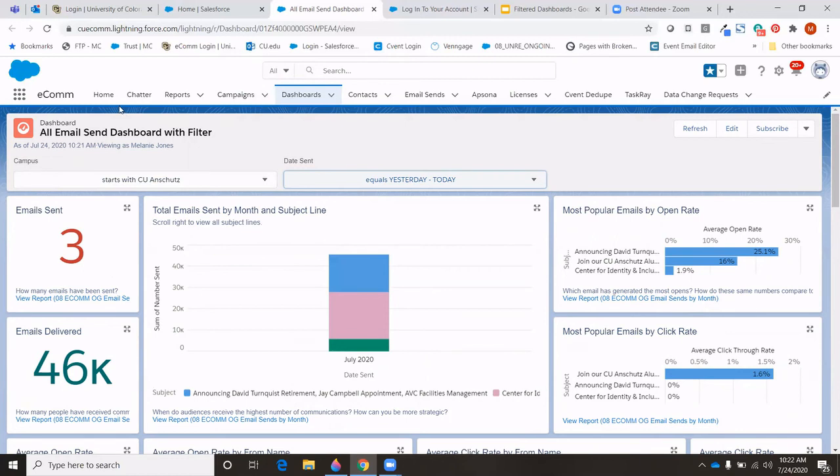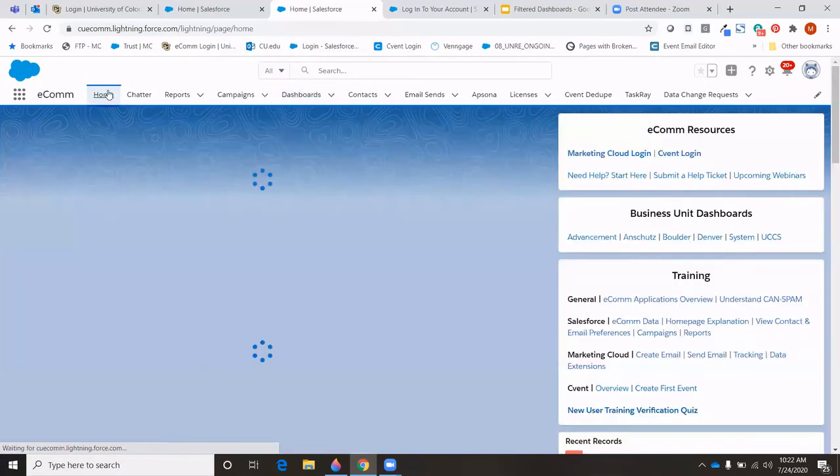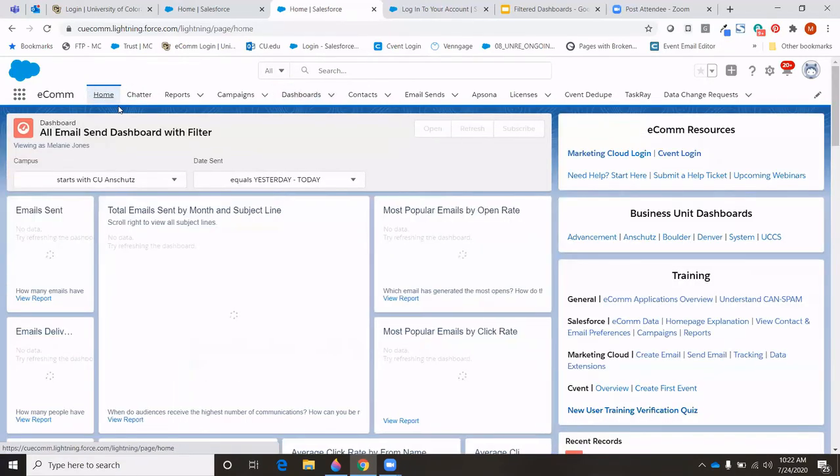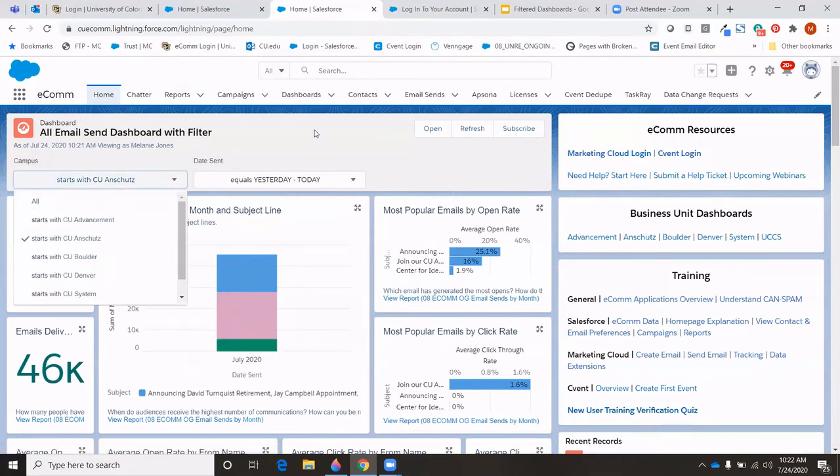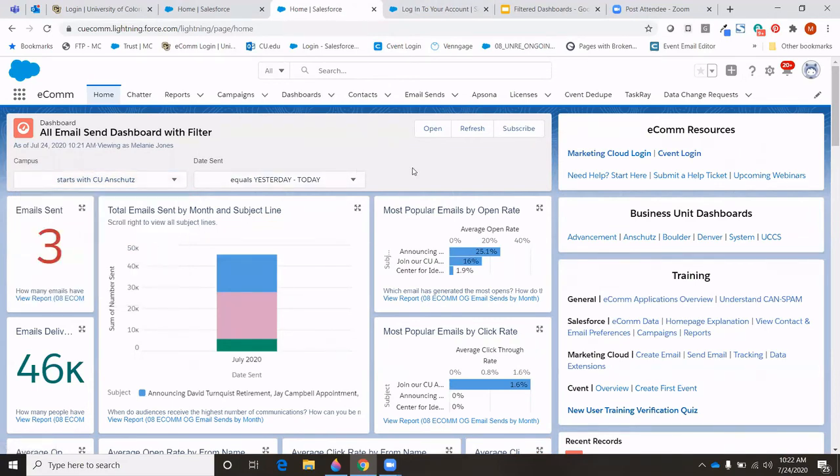And so I'm going to go back to my home page. Once you're in Salesforce, it is just this home tab. What, as I just showed, this was the same dashboard I had just opened in another tab. Here you're limited to just looking at campus. And what you all want is probably over here in the right-hand column.